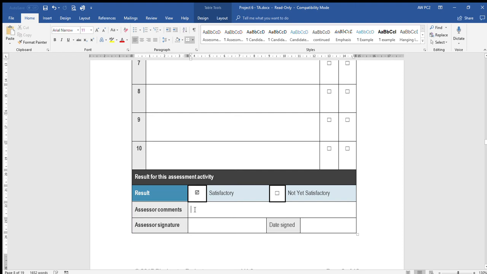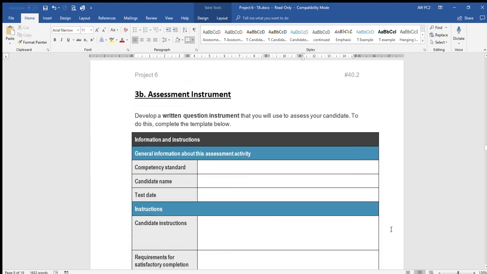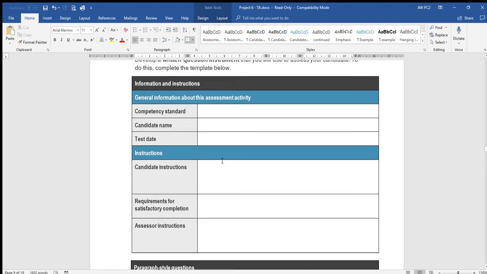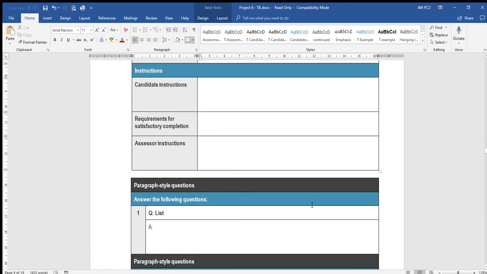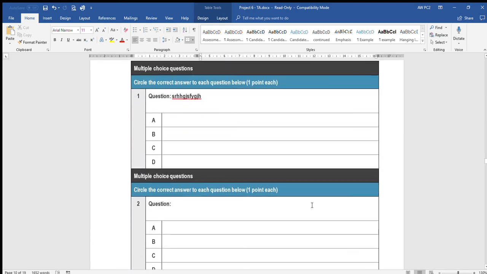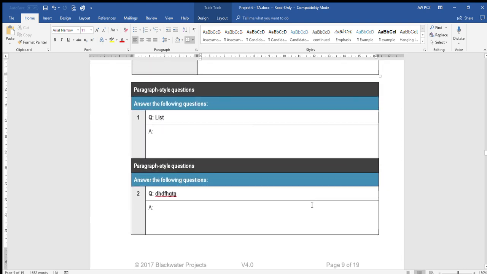You can write some comments. If it's not yet satisfactory, then you have to write comments over here. And then you can sign and date it with your candidate, give them some feedback about this observation, and then you're ready to continue on with the written questions. So the candidate names are in there already, the date of the assessment is in there, and then you give them this list of questions. You give it physically to them. You've got a hard copy there, and they sit down and quietly read the questions and answer it.